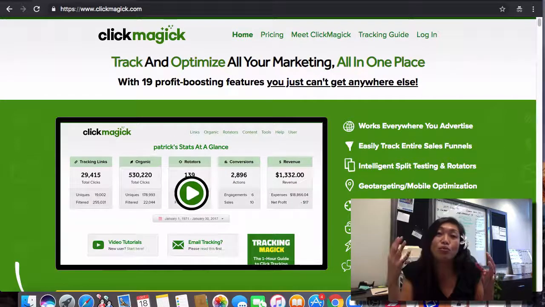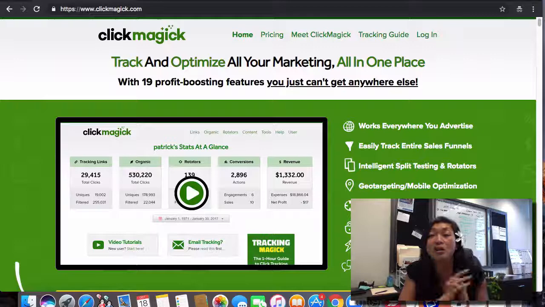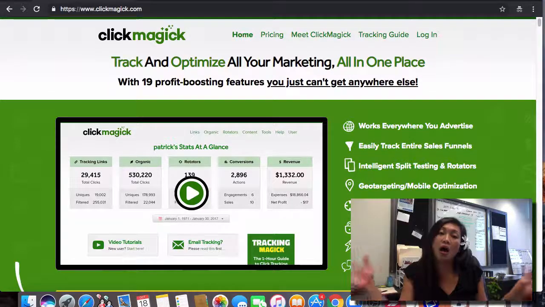You can also even retarget people who are clicking on those links. You can pixel people who are clicking on your links, and you can retarget those people. So it can get really confusing. Where do we get started?